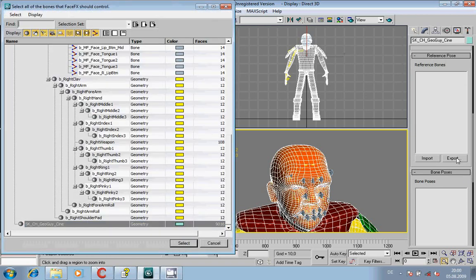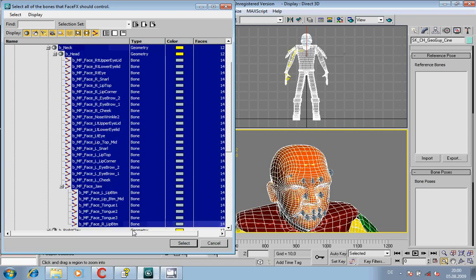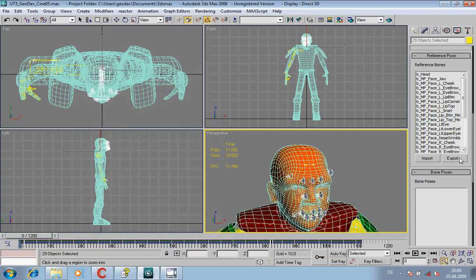Now, if I click this button, yes, that's the one I'm looking for. Okay, it says reference pose, reference bones we need. Now, these are the ones up here. These are the ones the FaceFX plugin is going to be looking for. From neck all the way down to the bottom lip. Okay, select that lot.